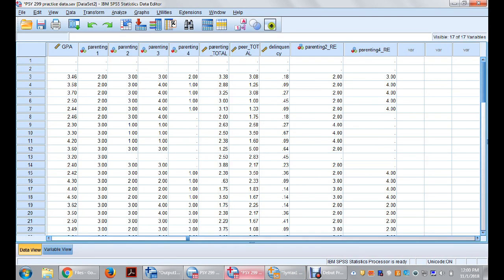Double click here. Oh, did I miss a 1? Parenting 4. Oh no, this is just missing data. Anytime there's dots, it just so happens, for these people, participants 8, 9, 10, 11, 12, 13, they just never answered that question. So now you're stuck with missing data here.